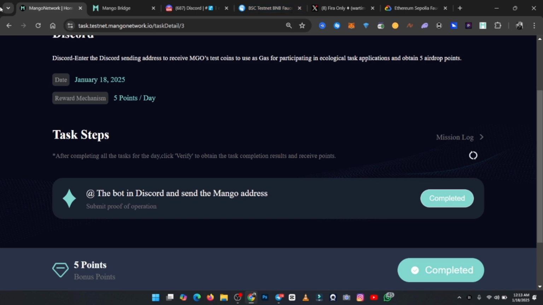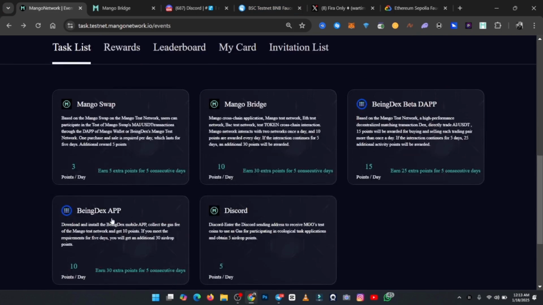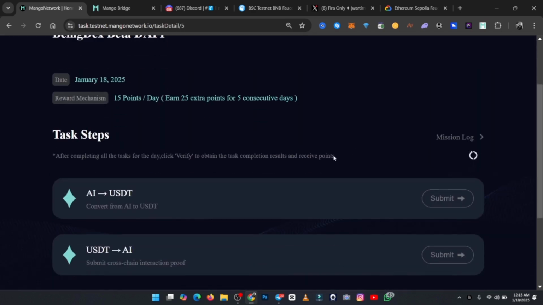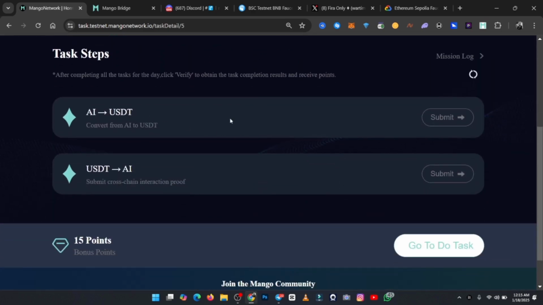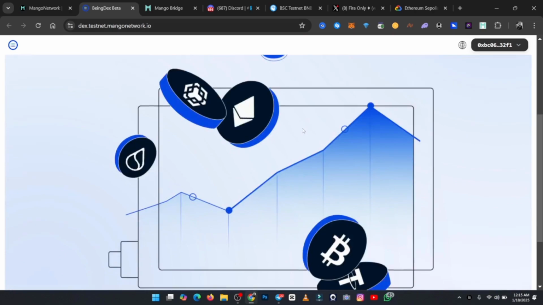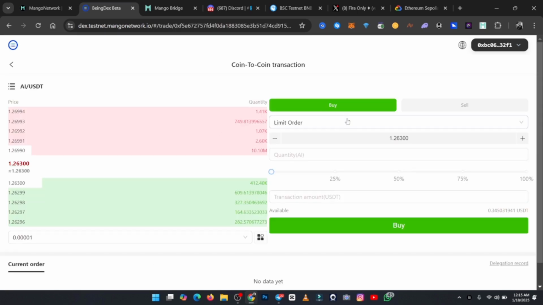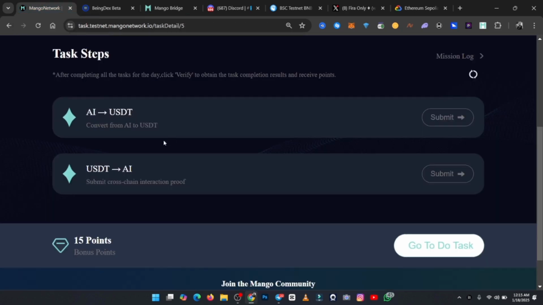So you see it is completed, and then go ahead and click here on back, and then come here on Being Dex app, which gives you 10 points per day. So this is the last one. We are going to trade AI to USDT. Then click here on go to do task, and it's going to open this website. What you have to do is scroll down and then click here on AI USDT, yes, like that, and then you are going to buy. You're going to move from AI into USDT.